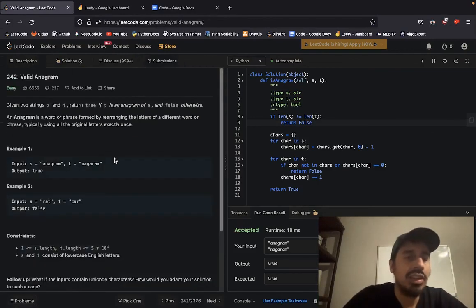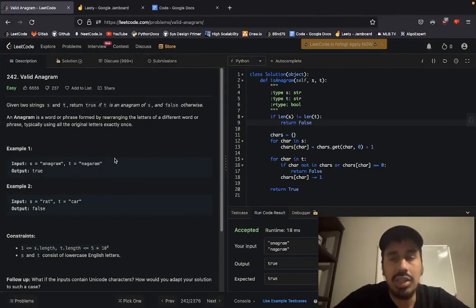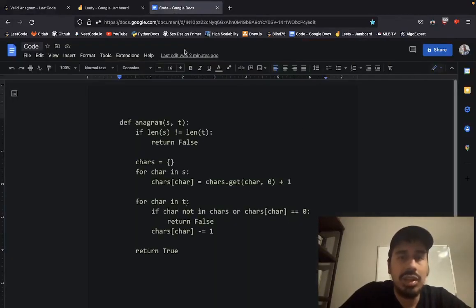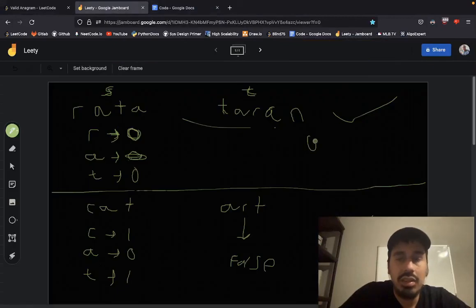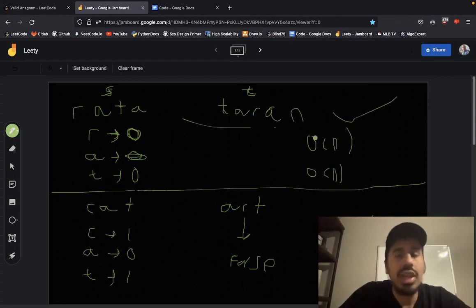So that's a valid anagram. It's a pretty good way to exercise your string knowledge and your dictionary knowledge. It's once again linear runtime. It's big O of n for speed, and big O of n for memory. Why is it big O of n for memory? Because we're using, well, actually it's going to be constant memory. I'm sorry. I take that back.